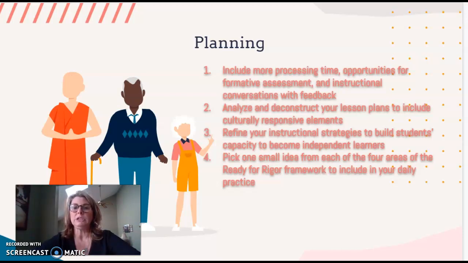Then we need to pick one small idea. Let's break it into small, manageable chunks. We have to take one small idea from each of the 4 areas of the Ready for Rigor framework and include it in our daily practices. By doing this slowly, it will build up over time and make you a more confident and comfortable, culturally responsive teacher.